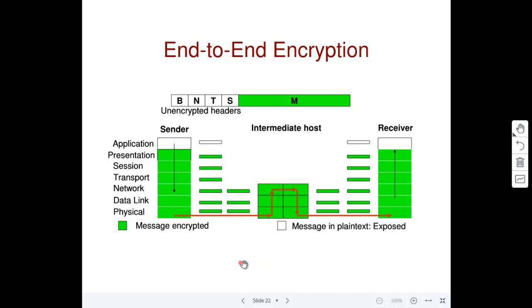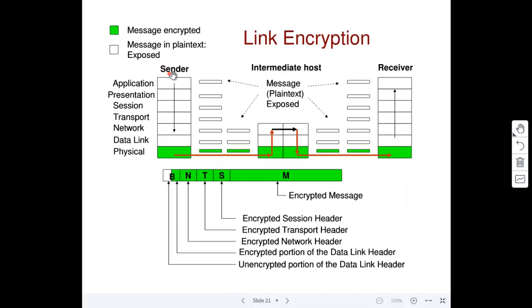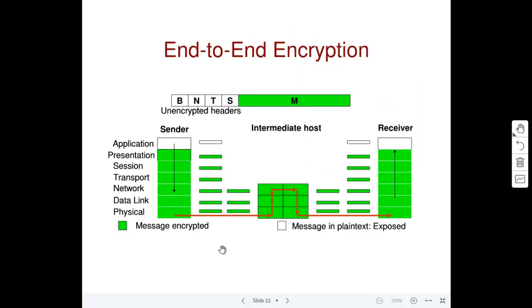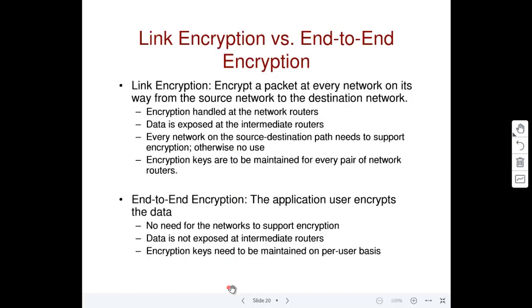The only overhead you can think about is that everything needs to be taken care of by the actual end users. With link-to-link encryption, the end users do not need to worry about encryption and decryption. They do not need to worry about sharing a secret key with the ultimate receiver. Whereas with end-to-end encryption, the end users need to worry about sharing the secret keys and so on, which is not that big of an overhead, but you still need to have secret keys for any two users that should not be known to anyone else. So that's the comparison between the two techniques.